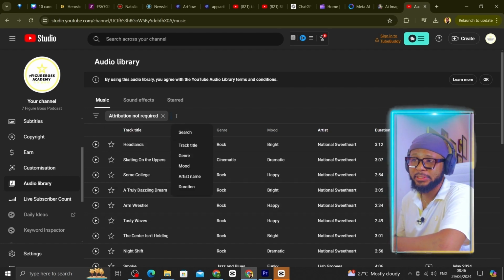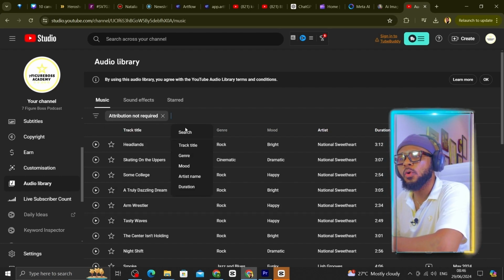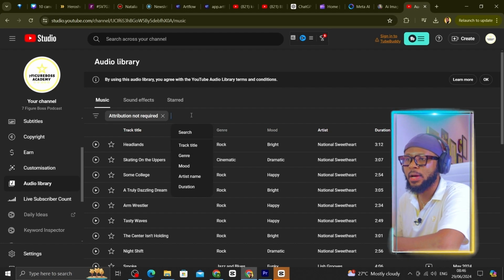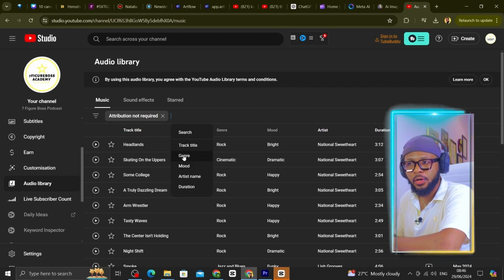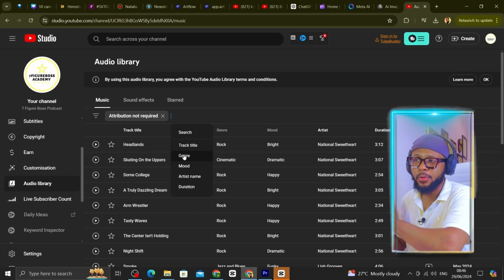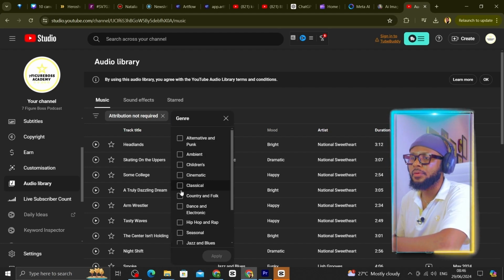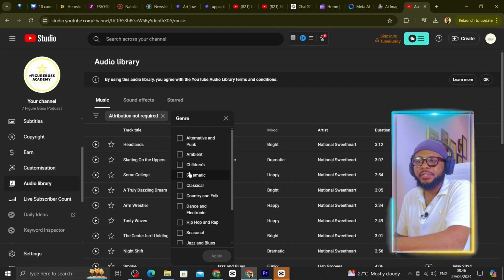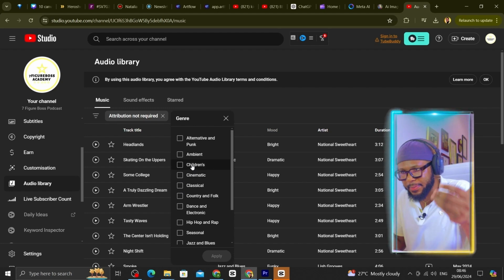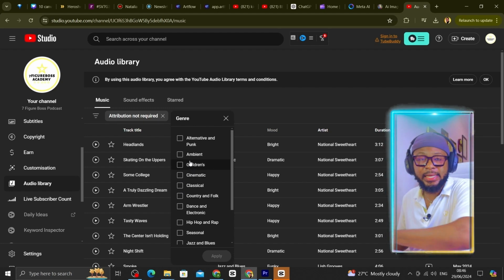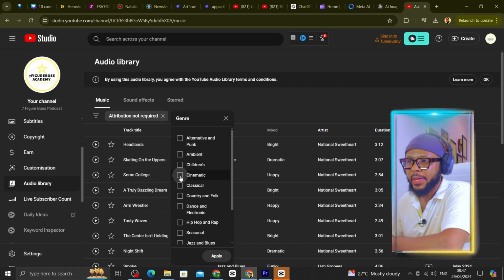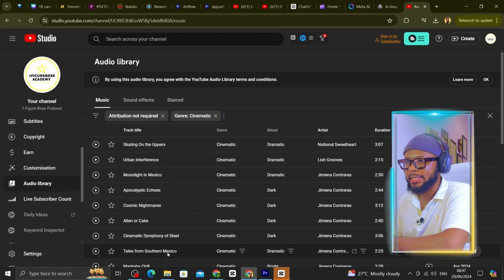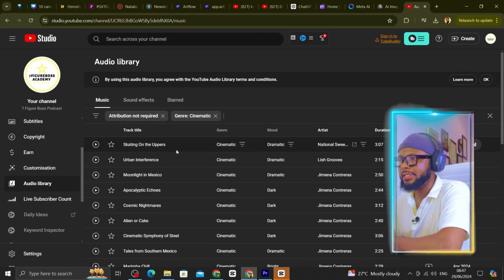So now that I've selected attribution not required, we're going to go over to genre, and to do that, we're going to click here and it's going to come up like this, and we're going to click on genre to select the genre that we're going to use. You can see different genres here. You can see children's, you can see ambient, you can see cinematic, and that is exactly the one we're going to be using for the purpose of this tutorial. So I'm just going to select cinematic and click on apply. So all we have here is cinematic.